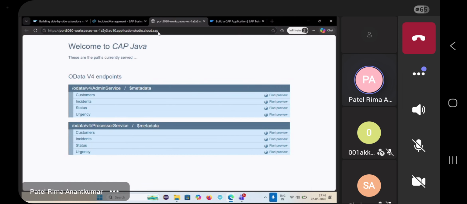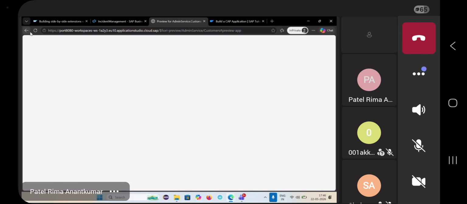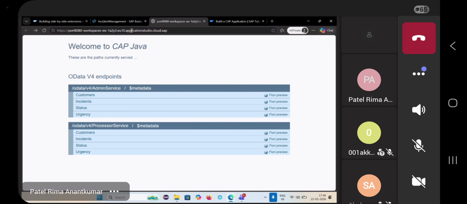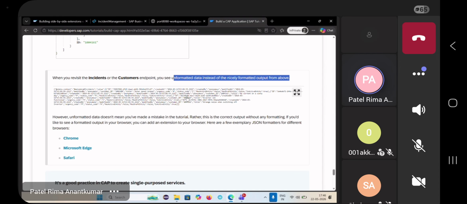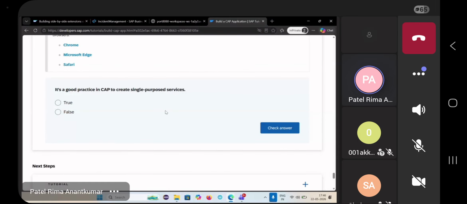I'm just refreshing the page. Okay, and I'm clicking over here. See, this is some unformatted data. And that is what is written over here, that when you revisit this, we will be able to see the unformatted data instead of this.